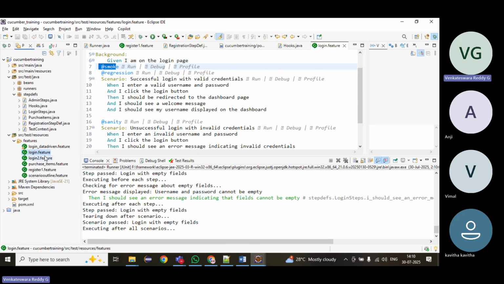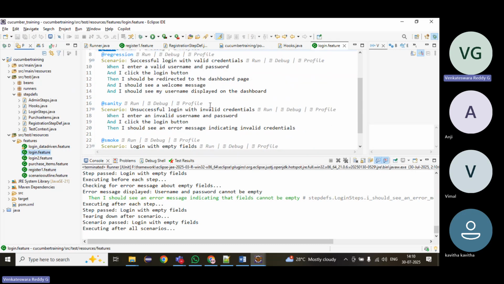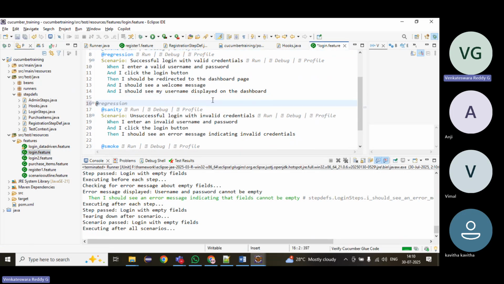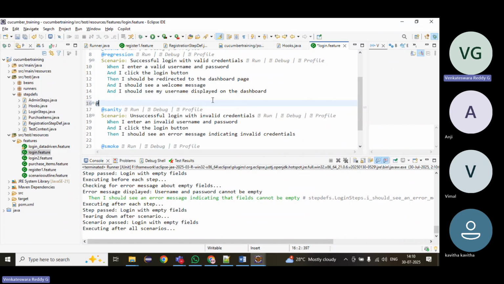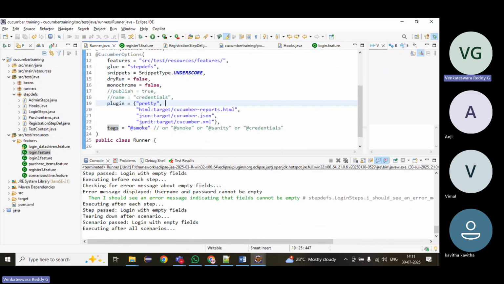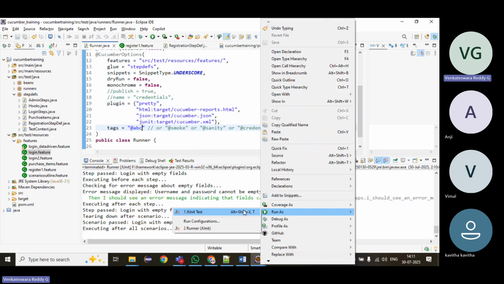Tomorrow suppose you automate hundreds of features, sometimes hundreds of scenarios. Out of that, you want to execute only one scenario. That is simple. You can make it as at the rate current, or you can give it some naming, like I want to run this one only, ABC. We can make it anything, then just give that. Simple, right? It will run only that scenario.